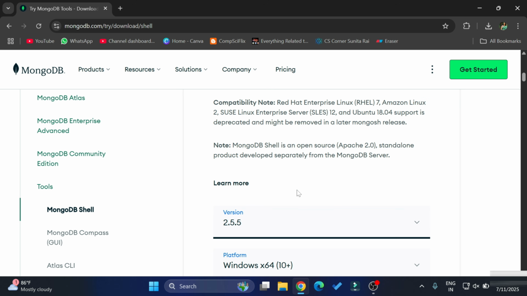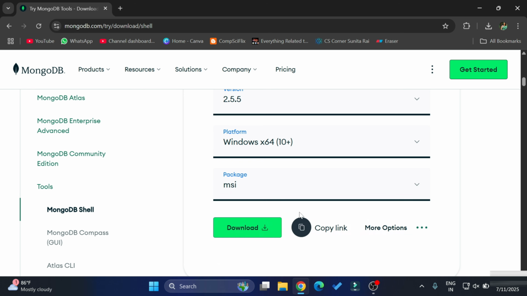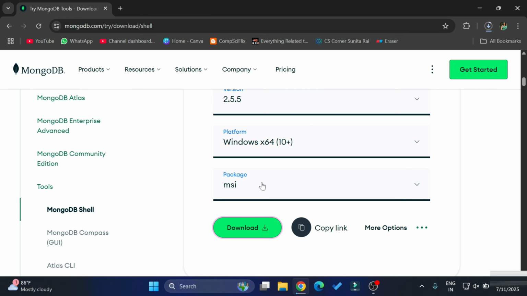Okay, so just select this MongoDB Shell, and guys, here you can see the current release of MongoDB Shell, and it is showing me the platform as well as the package option, zip and MSI. I'm going to take MSI and I'm going to hit this download button, and you can see my download has started. So we will wait for it. Guys, you can see my download is done.